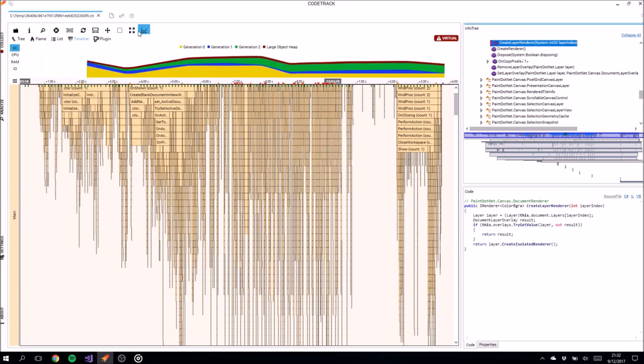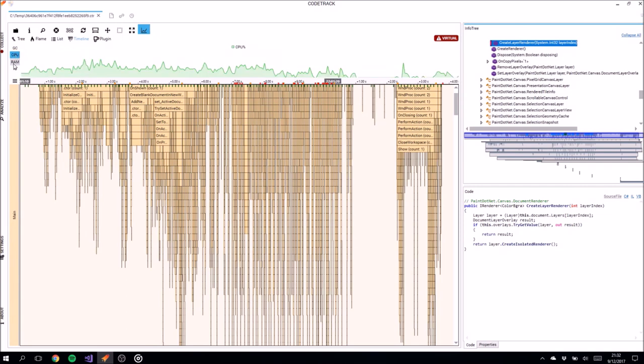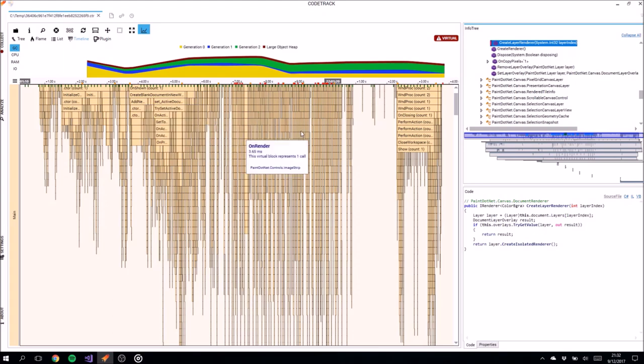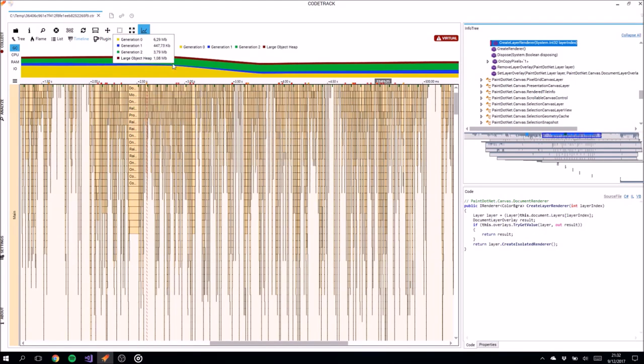CodeTrack also provides you with some extra metrics. You can see these by clicking the graph button. This will show you CPU, memory, and disk usage. It also shows you the sizes of the different heap generations. At the top of the timeline, you can see the locations of all garbage collects, which are shown in orange.